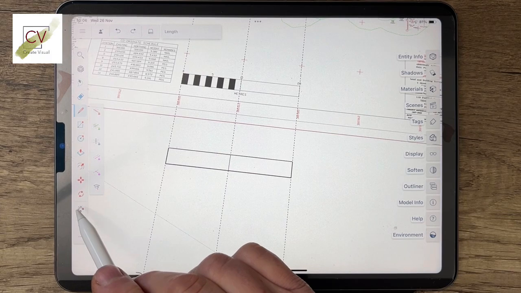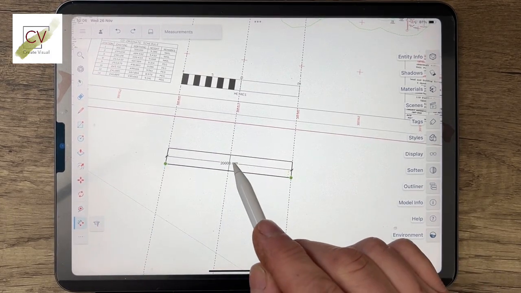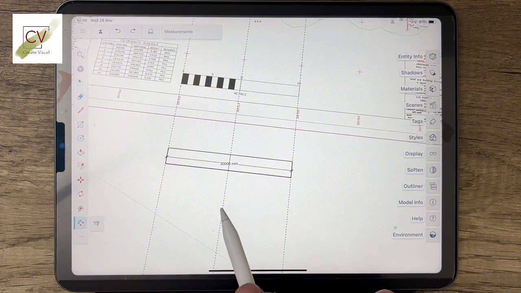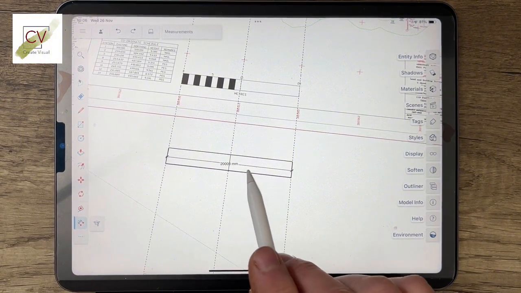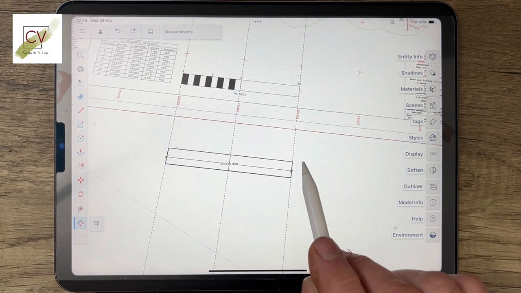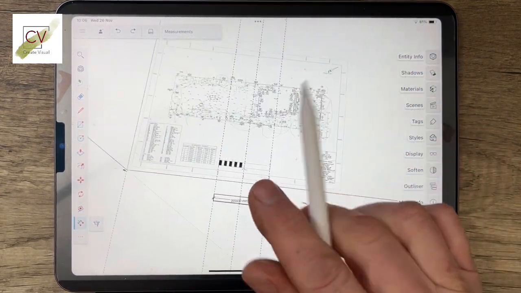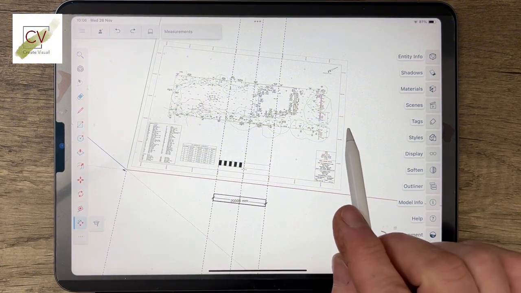Let me just show you that again, that now we have a clickable entity. I can choose the dimensions tool and click on that point and click on that point, and sure enough, it says 20,000 mil. It's always a very good idea to check this, and to check it very carefully right from the off, because this scaling of this PDF is what we will base our entire project's work on.